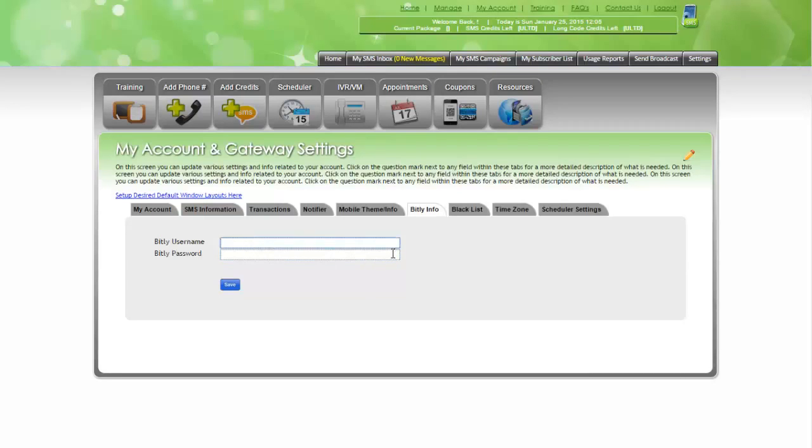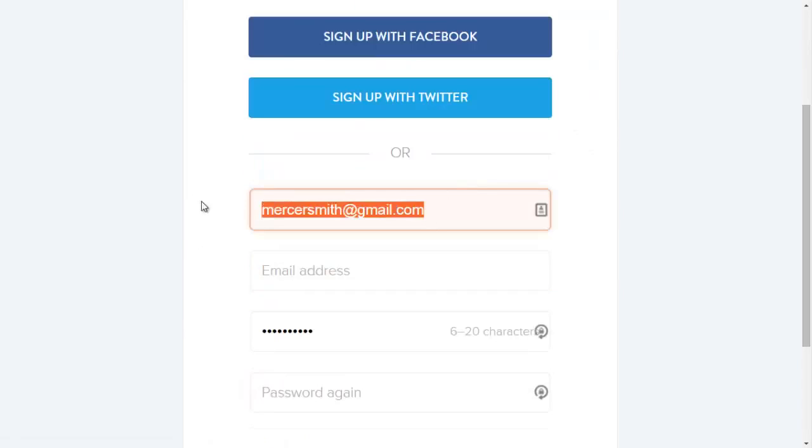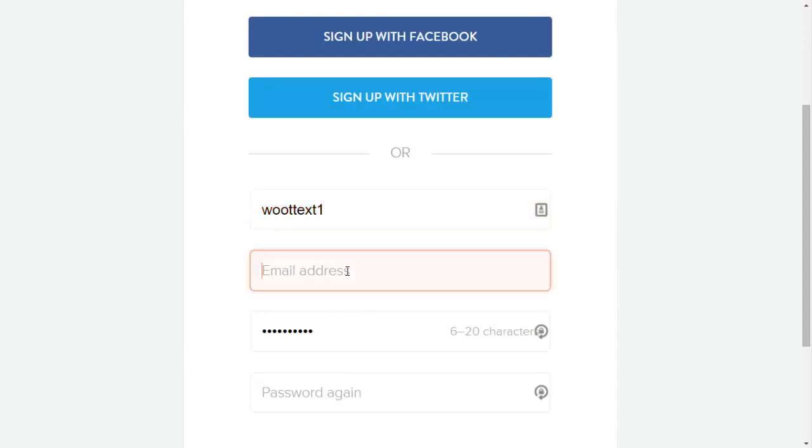First thing you want to do is jump over to bit.ly. So you want to go to bit.ly.com, click on sign up, and you want to put in your desired username, your email address that you want the credentials mailed to.